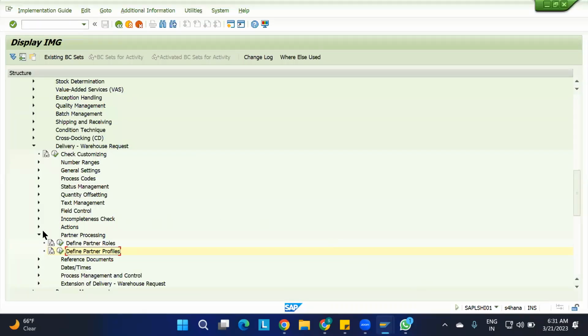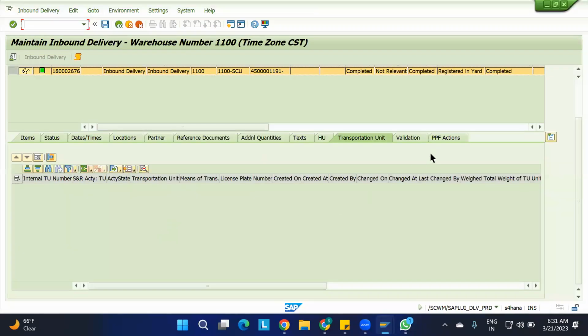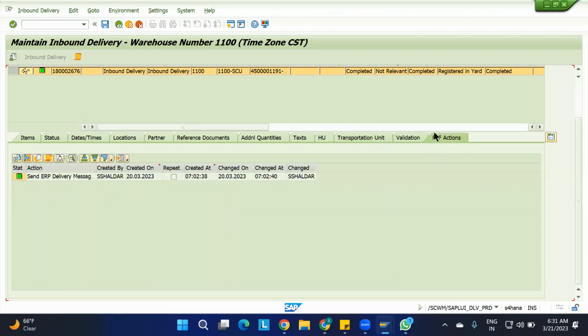This is not our work. ABAP will help over here. They have to fill the details in the profiles only, and they will give it to us. Most of the enhancements we will not cover over here. The only thing is that we are going to do the enhancement in the PPF actions. I'll take this a little later and tell you what the PPF actions are. But as of now, just don't consider this.